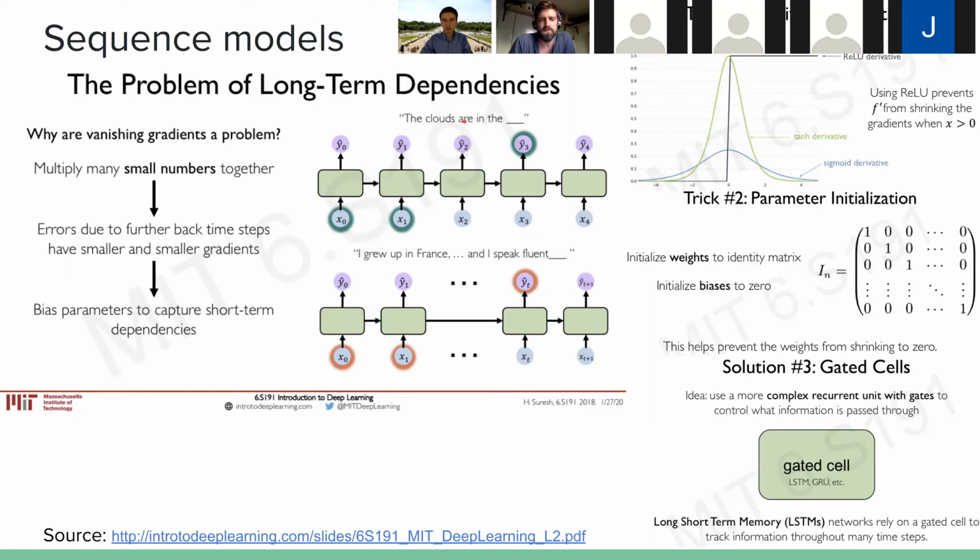So a visualization here, for example, if you're trying to predict the next word in the sentence, the clouds are in the, x0 would be the, x1 would be clouds, x2 would be are, x3 would be in, x4 would be the, and we're trying to predict the last word. Probably the and in would have a closer relationship to each other.